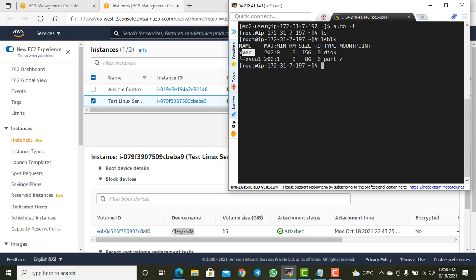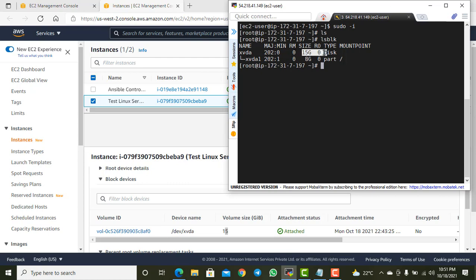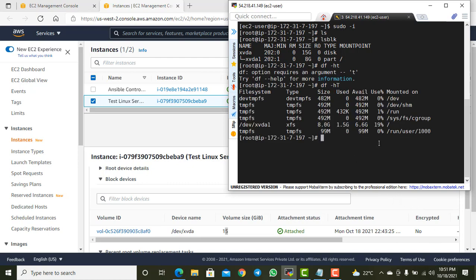/dev/xvda is our partition, and now its size changed to 15 GB, right? But if you see, my root drive is still 8 GB. This partition is mapped to xvda1 internally in the OS, and it is still 8 GB. So I can actually use only the 8 GB partition in root. If I look at the mount point, I can see the root partition has 1.5 GB used, and in total we have 8 GB in size. Now we need to increase it.